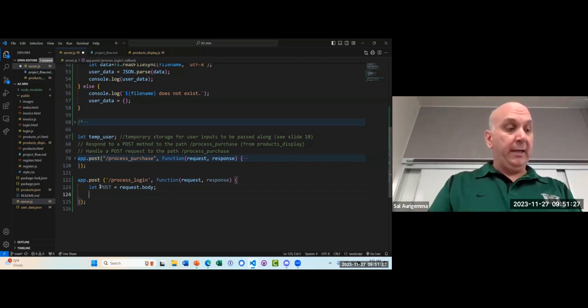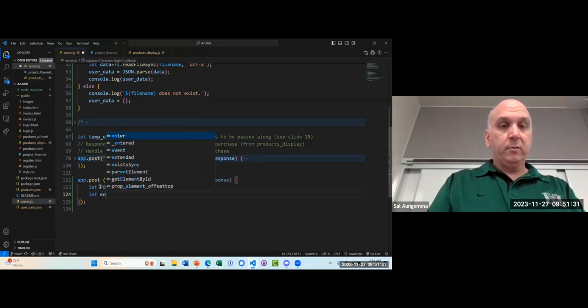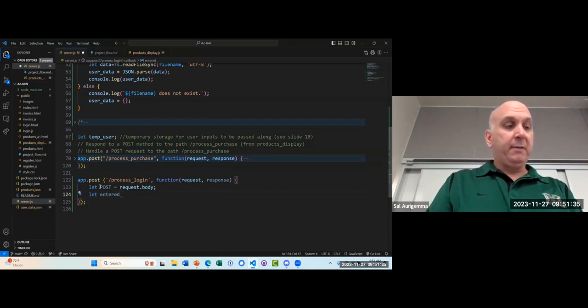So we're going to do, I just created some variable. Let entered, this is what I used. I like to make my variables a little more descriptive so that I don't have to remember what things mean.